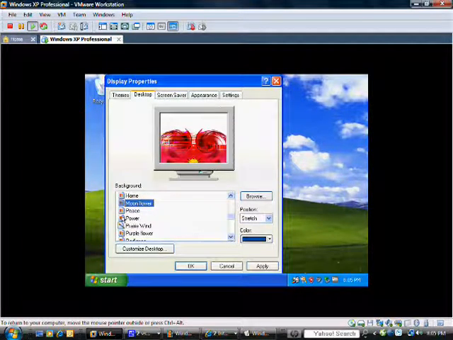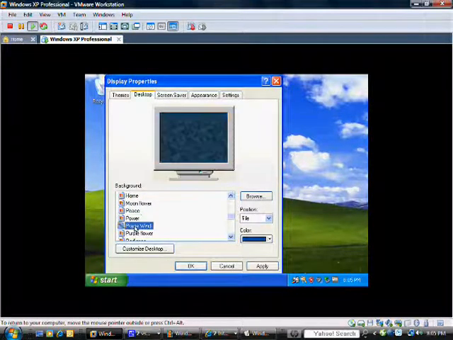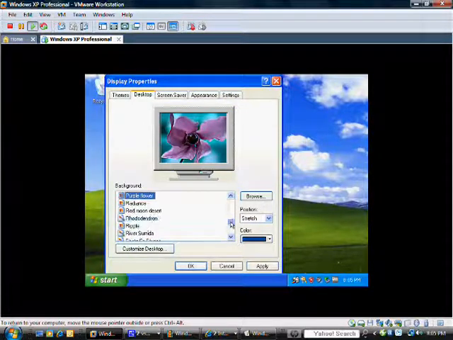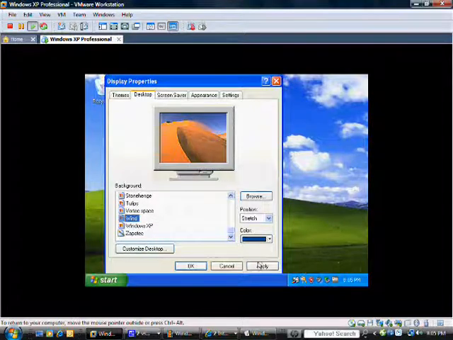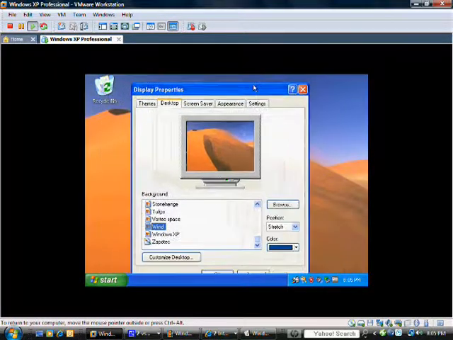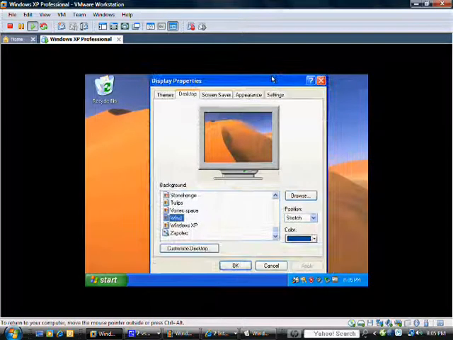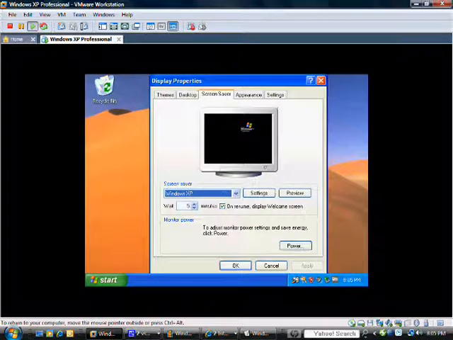That's kind of interesting. Let's find something just. We'll click the sand right here. We'll just click Apply, and then we just click the back right there, and you see the desktop has changed again. Now we have different options with the screensaver.